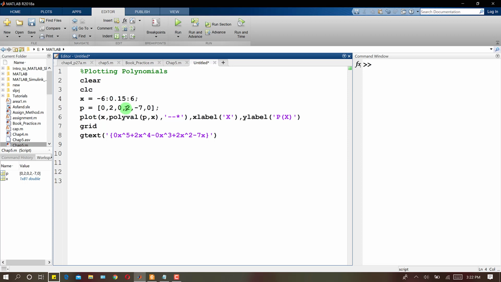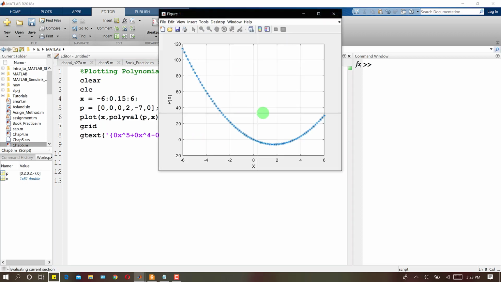Now let's suppose I make all of them zeros, and I keep these two coefficients, 2 and minus 7, right? So what will this polynomial be? We will have 0, 0 here as well, and 0 here as well. So now it will be 2x squared minus 7x, only this polynomial. So let's plot this. Now this is the resulting plot for 2x squared minus 7x. So this is how we can plot polynomials.